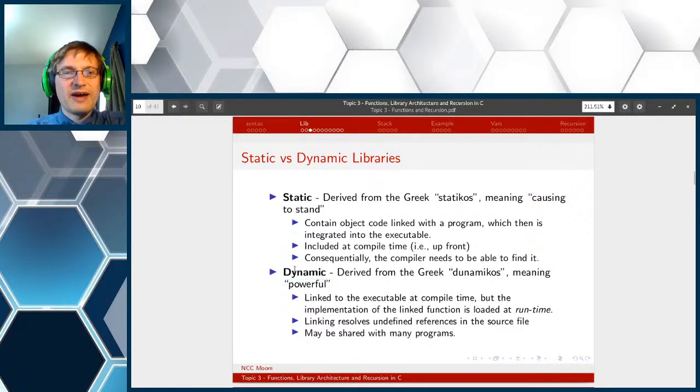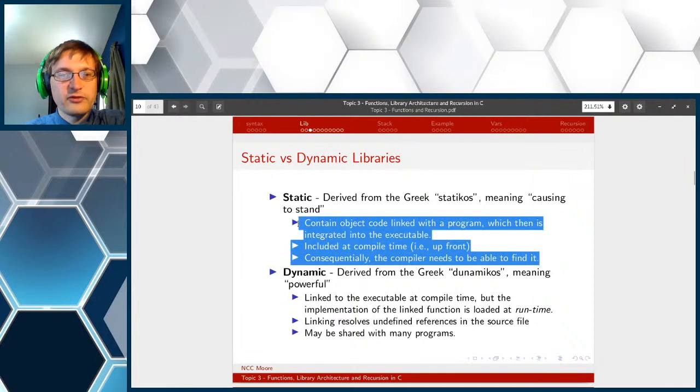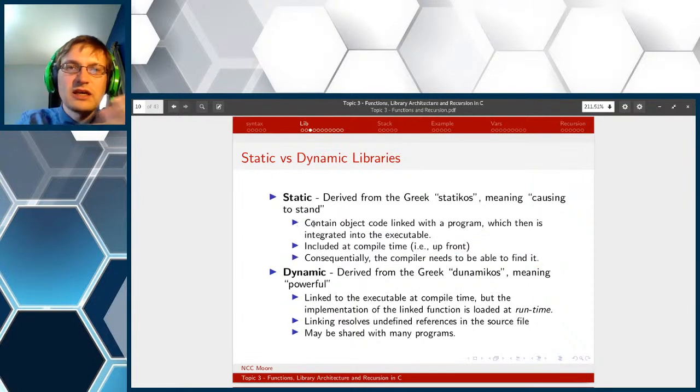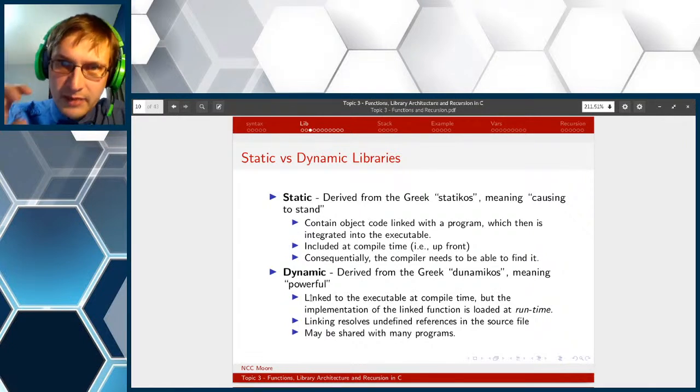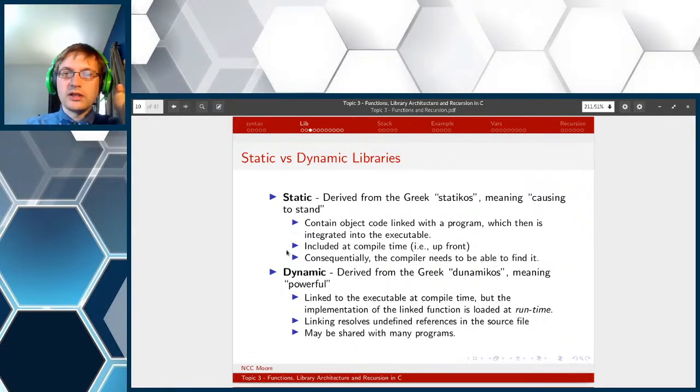Whereas, the word dynamic is also derived from the Greek dynamikos, meaning powerful. Dynamic libraries are linked to the executable at compile time, but the implementation of that linked function is loaded at runtime. That's the difference. With static libraries, you have to have the whole thing up front because it is hard-coded into the executable itself. Whereas in dynamic libraries, you hard-code a link to an external function, and that function is loaded into memory at runtime, not compile time. This is very, very cool and useful.